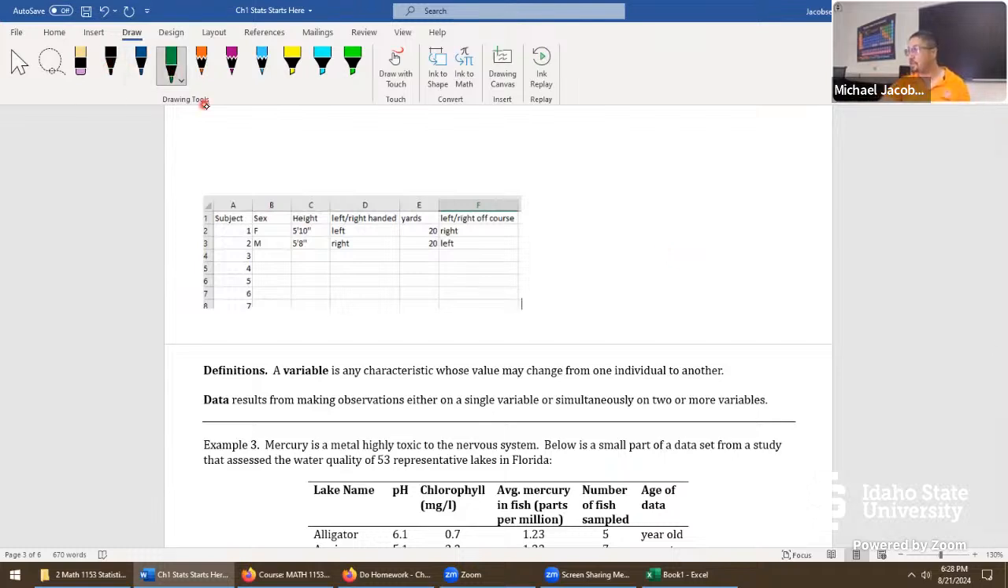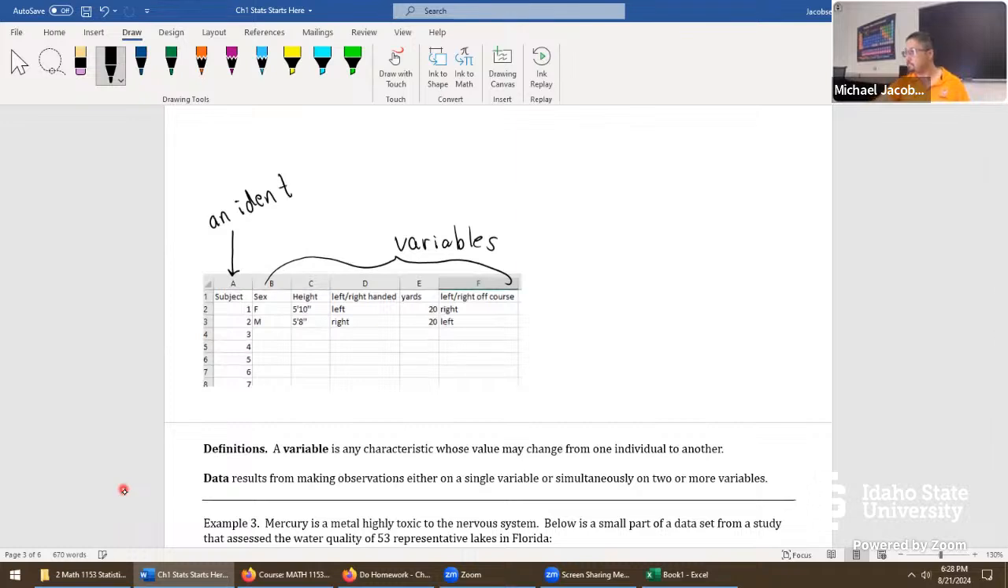For example, in this problem we were looking at, use a different color. These are the variables. But not this column right here. This column right here is usually just a code column to tell between one participant in the study and another. This is considered an identifier. Not every data set is going to start out with an identifier.